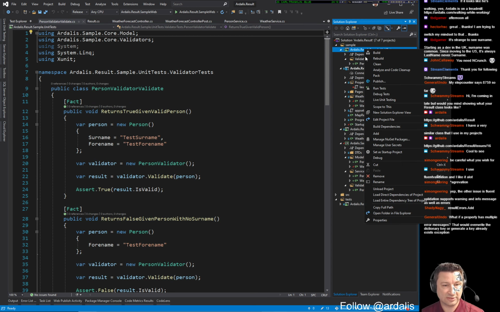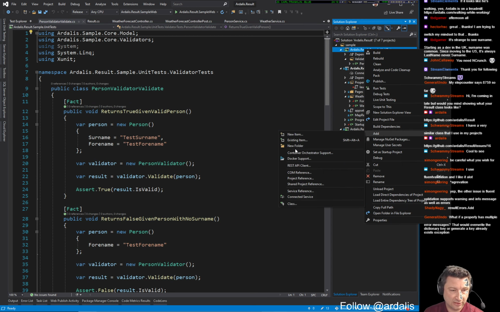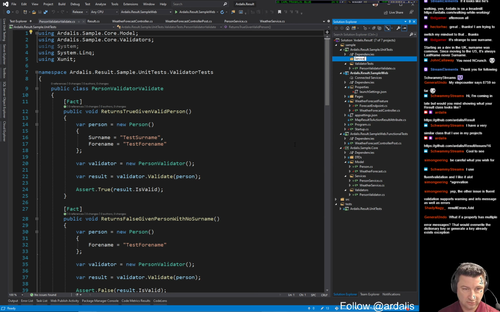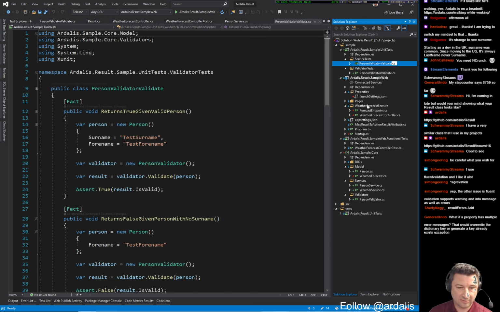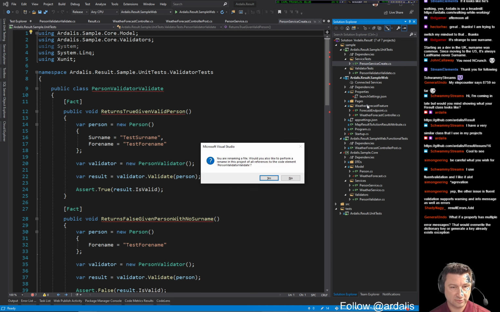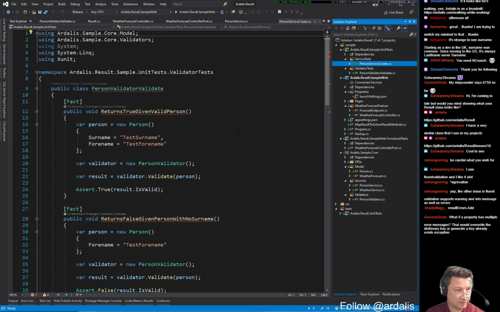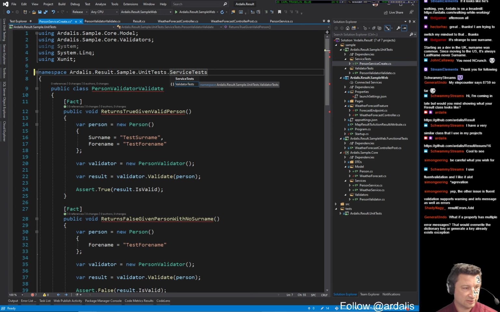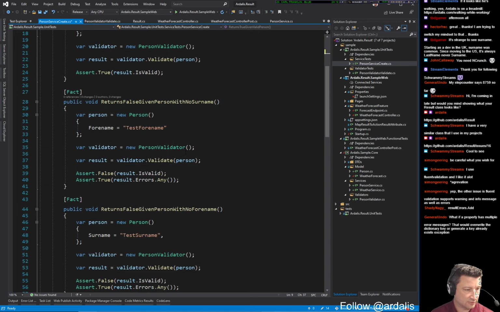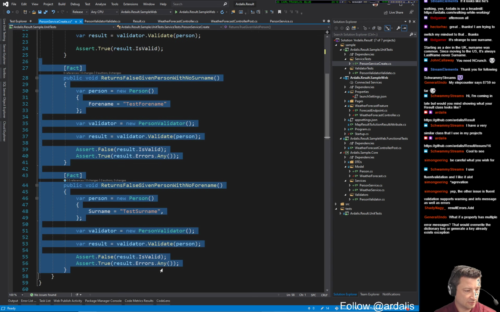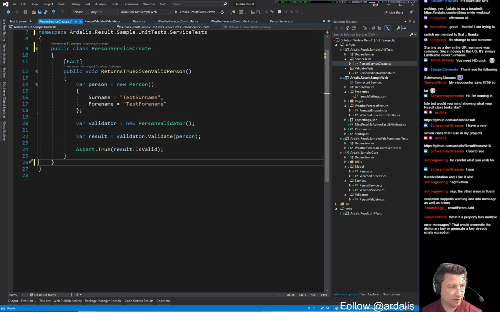Let's add a services tests folder. Add new folder. Service tests. Copy this into there. And we'll rename this, what is it, person service create? Person service create. No, don't rename everything. That would be bad. Service tests. Person service create. We don't need most of these. I'll just keep one.